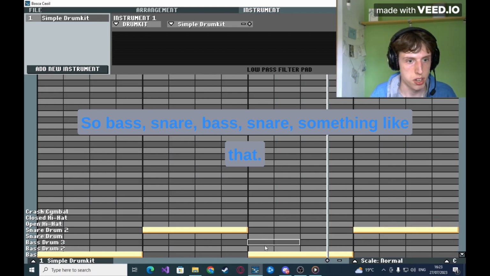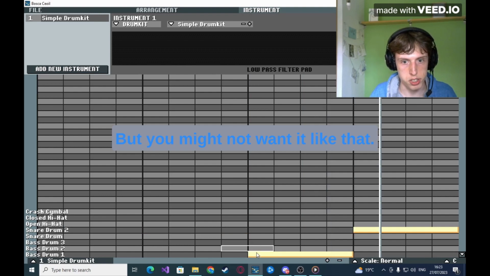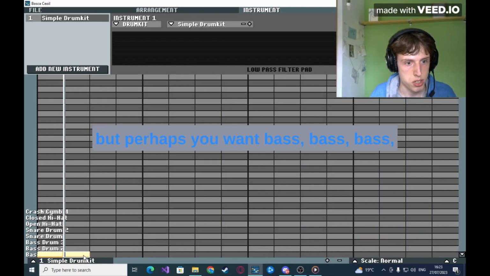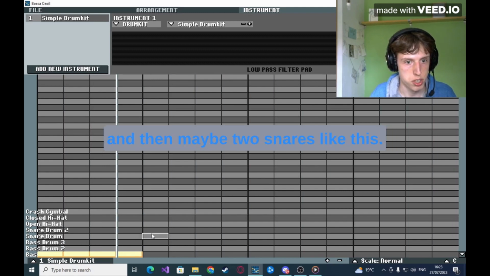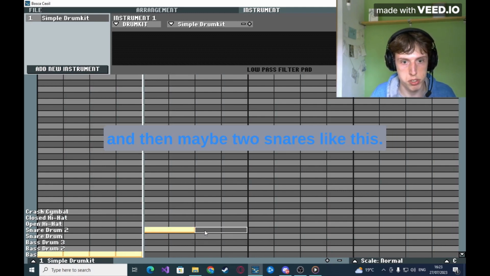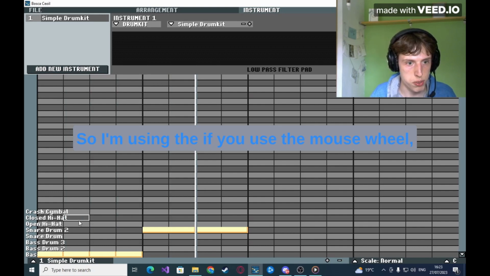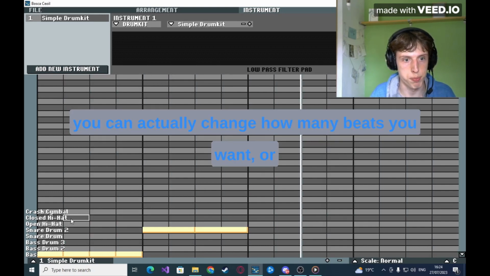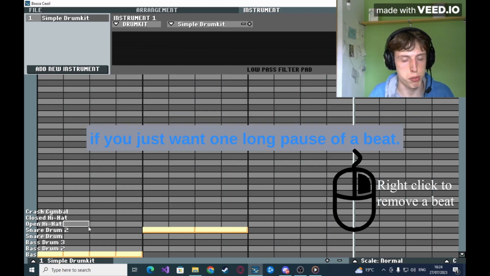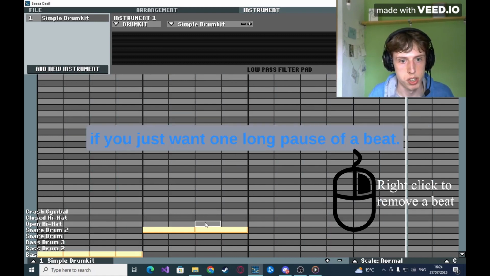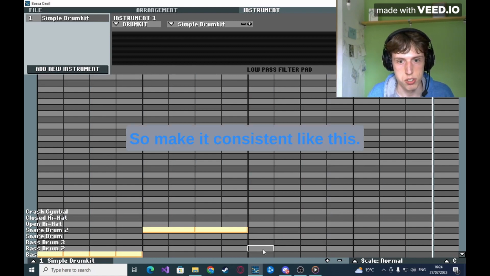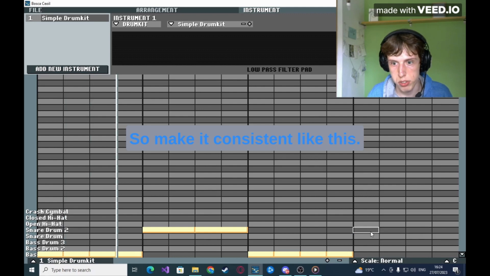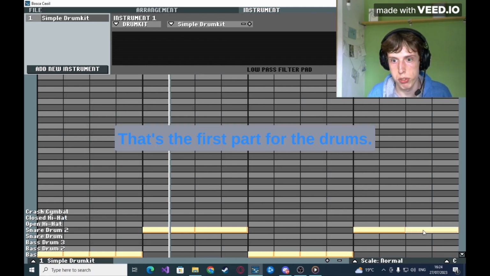Something like that. But you might not want it like that. This is assuming you're using the drums, but perhaps you want bass, bass, bass, and then maybe 2 snares like this. If you use the mouse wheel, you can actually change how many beats you want, or if you just want one long pause of a beat. So let's make it consistent, like this. That's the first part for the drums.